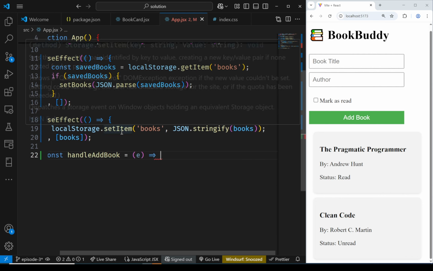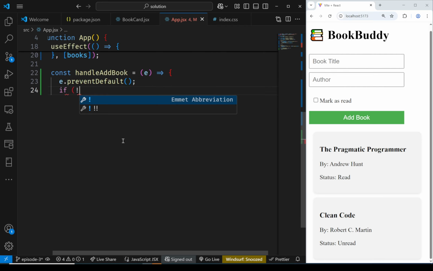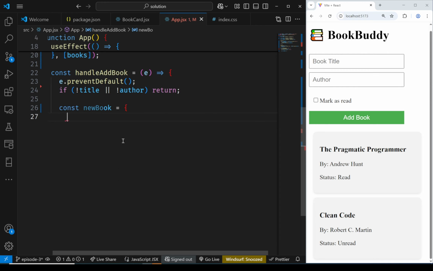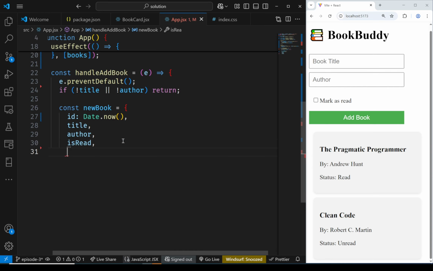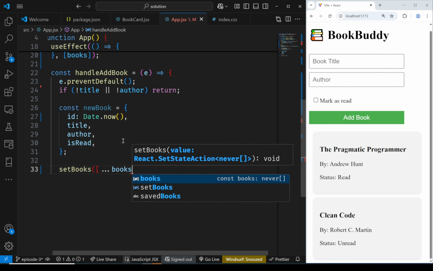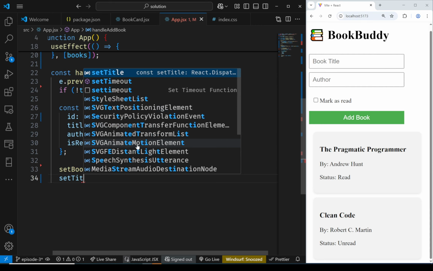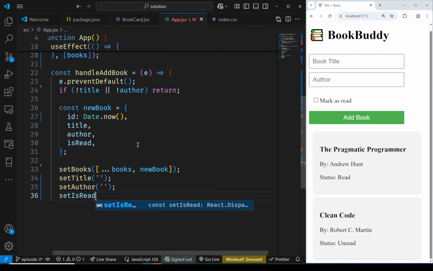So now, as before, we're going to write the code for handleAddBook, which is going to do some simple data validation to make sure there are some values inside the title and author. And then it's going to construct a new book object with the values inside of the states for title, author, and isRead. Remember, those values are set using the input fields in the form, and then it's going to mutate or change the books state and add that new book. And then it's going to reset title, author, and isRead.